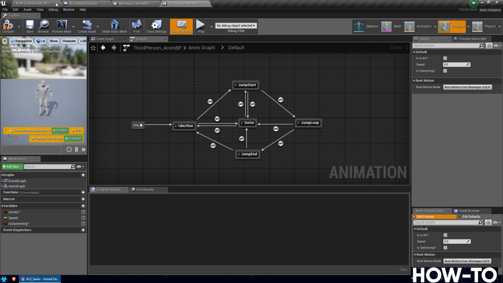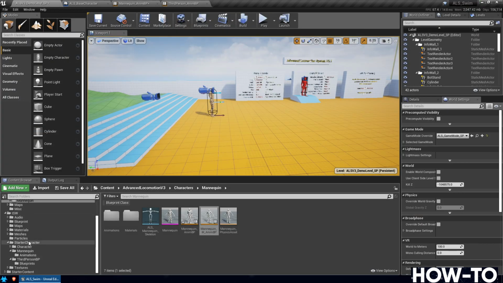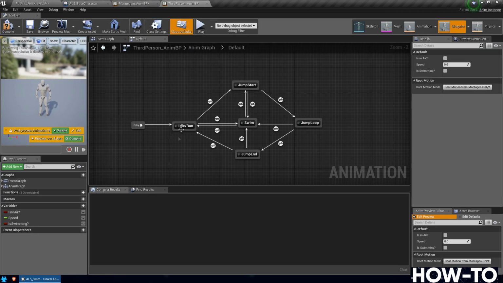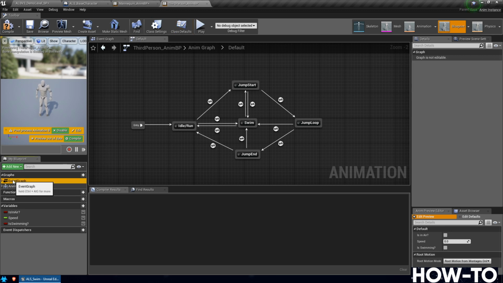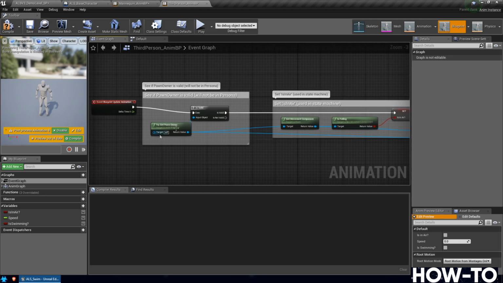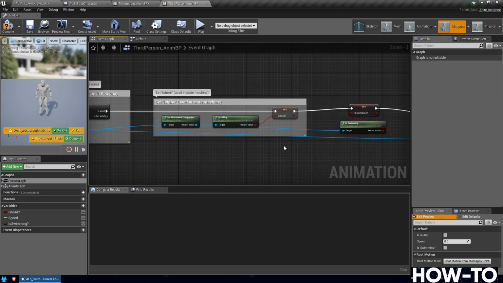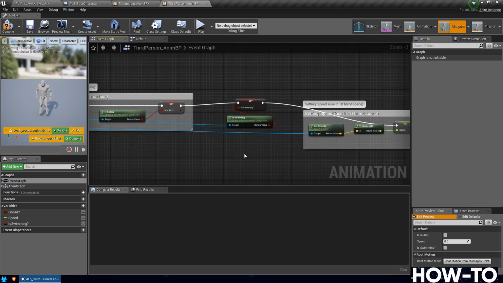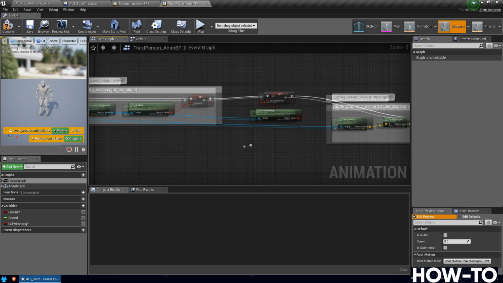Now in the third person NMBP, so this is under the ISW starter character mannequin animations, make sure that's open. And in third person BP, let's go to the event graph and look at what it's doing. So first of all, make sure the character is valid. It's doing an is-air check. It is setting whether or not you're swimming. There's a variable for that.